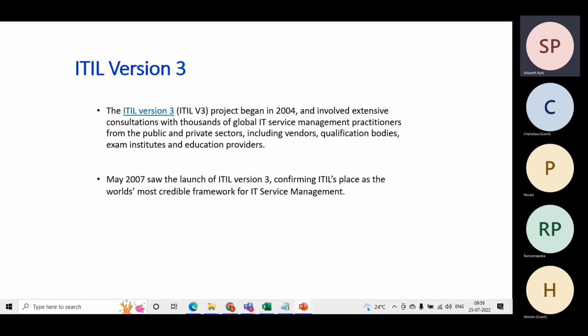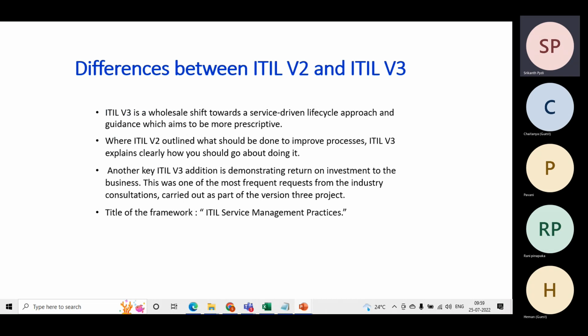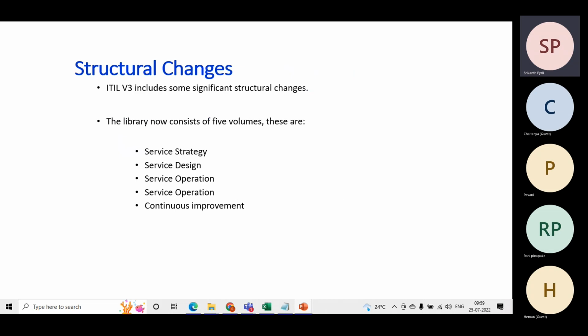But in version 3, they made it five. They recategorized into five different books called service strategy, design, operation.